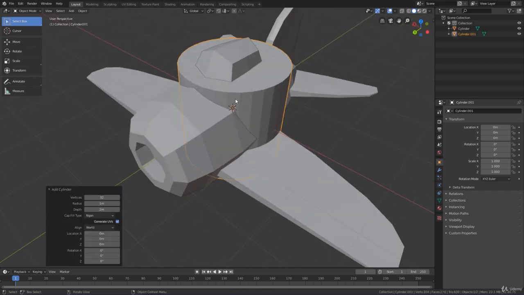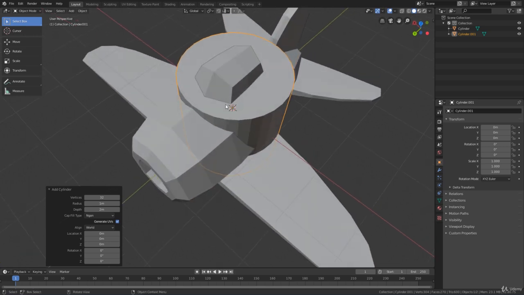As we can see now, as my 3D cursor was in the center of the scene when I created the cylinder, it was created precisely in the center of the scene. But don't worry, because we are going to position it in the right place in a few moments.